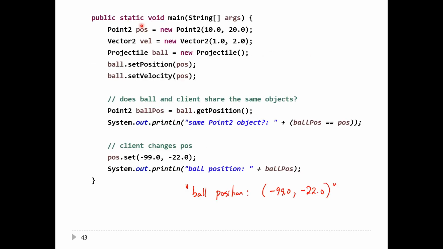Okay, so if the user takes their point POS and changes the coordinates of the point, so they change it to -99 and -22, right? Now, when you print out the ball position, it now prints out -99 and -22, right? So in other words, the ball has changed positions. Notice that it's changed positions even though we never called set position a second time, right? So in other words, we don't have to ask the projectile to change its location or its velocity, right? If we have a reference to its position or velocity, we can simply change it whenever we want.